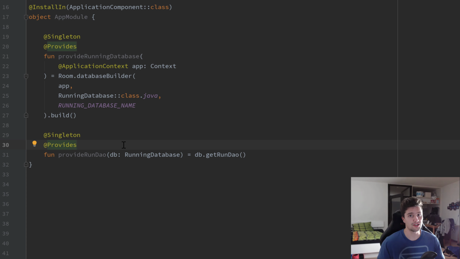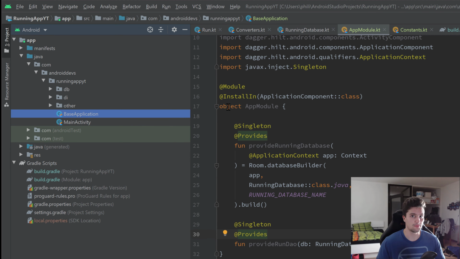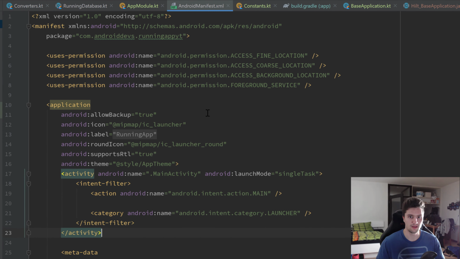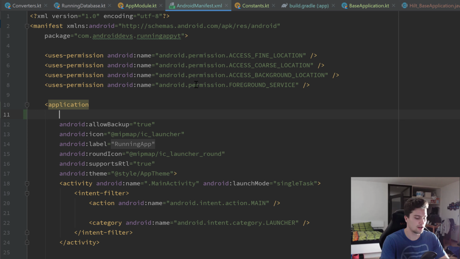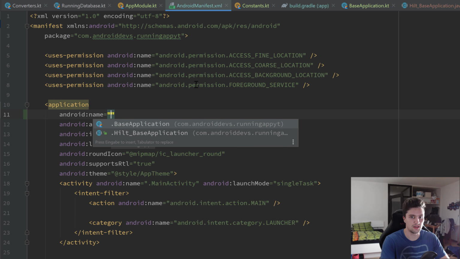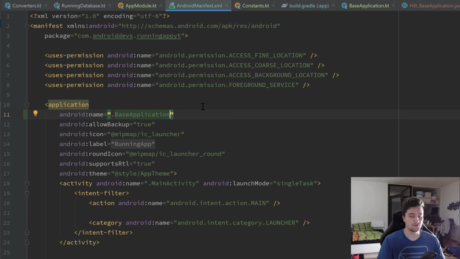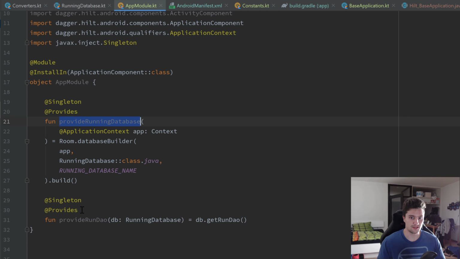And what we shouldn't forget now is to mark our application class as the main application class of our app. To do that, we need to go into our manifest file, and in the application tag, we simply specify a name property and pass our base application. And now we did everything we need to be able to inject our running database or our runDao into some classes of ours.